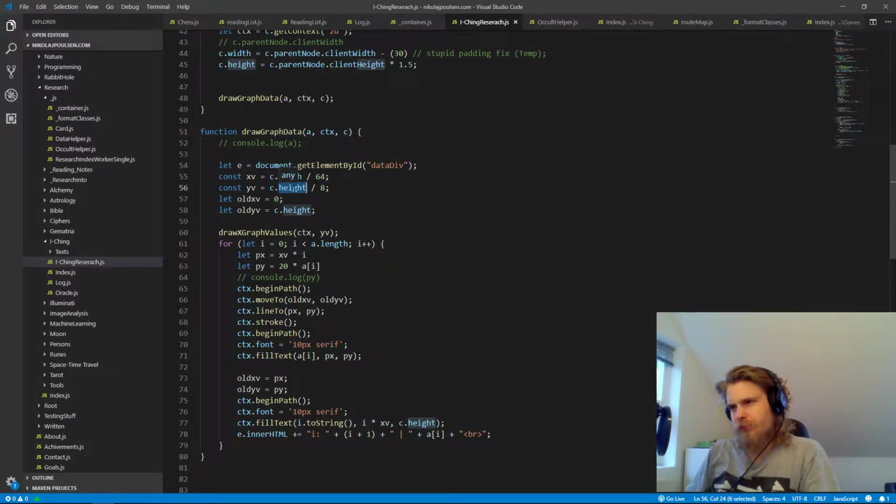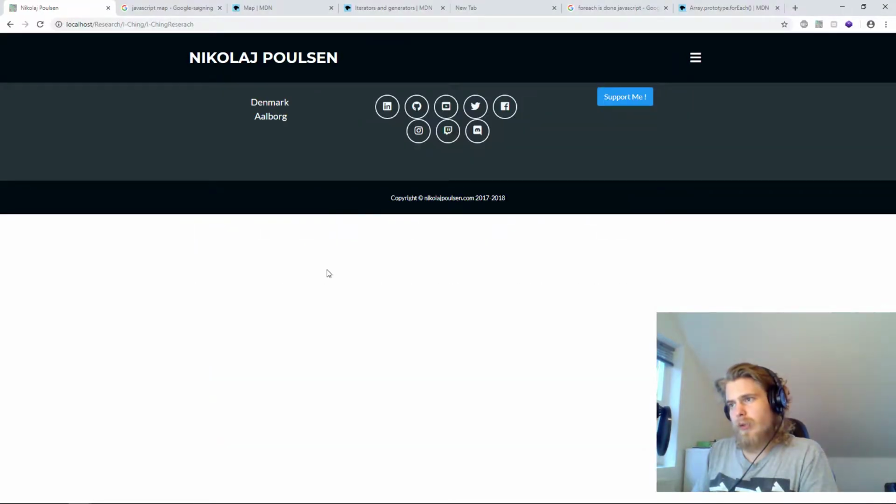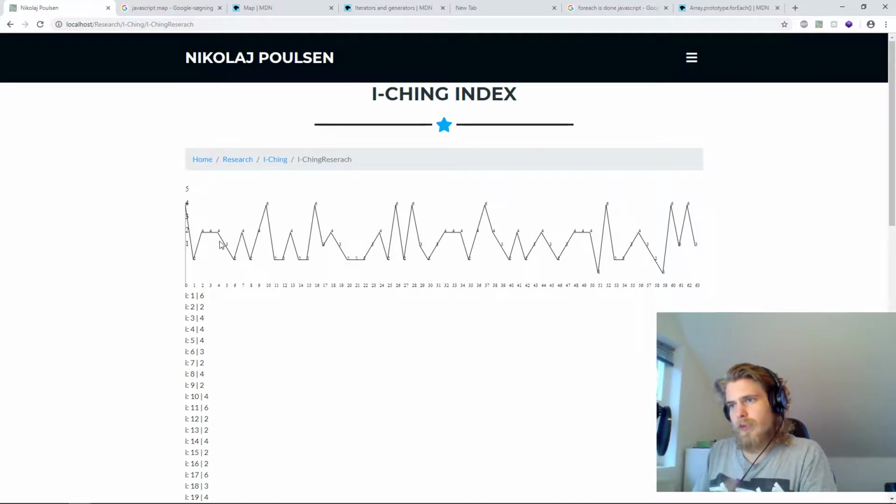So, I guess what I would need to do is that I would actually have to have the height, and then I would have to minus this number, right? So I would minus this with the height, and that should actually give me what I want. Yes, yes. So now 6 is on the top and we have 1 down here. That looks a bit better.